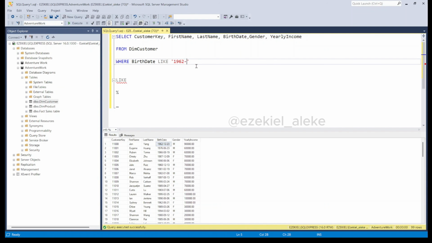I put 2 underscores because I don't want to see the month. I only want to see the year 1962. And then for the days, I will put 2 underscores for that one as well. I will have to put this hyphen between the month and the days. So I'll put a hyphen and 2 underscores like this for the days as well. So if I run this, I'm going to be seeing my customers that were born in 1962.